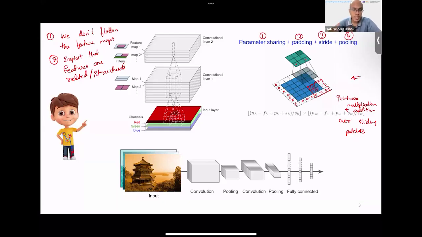What does pool mean in English? It is basically collecting information. So, what is important to note in pooling is there is no learnable parameter. Okay, so there is no learnable parameter. There is nothing to learn there. So pooling, basically what that means is, suppose I have this image.